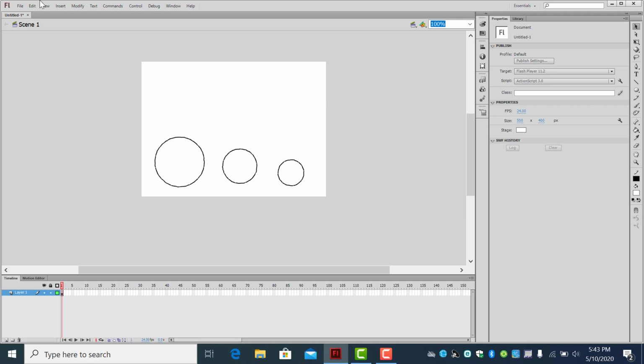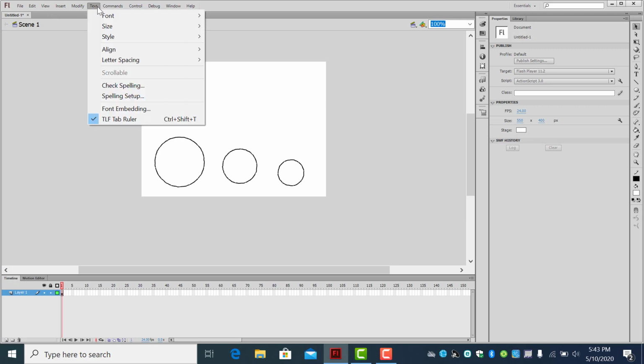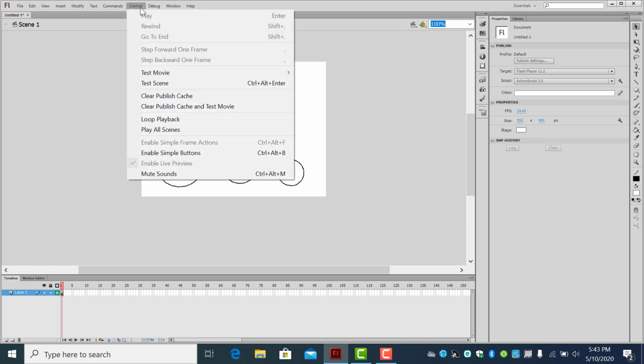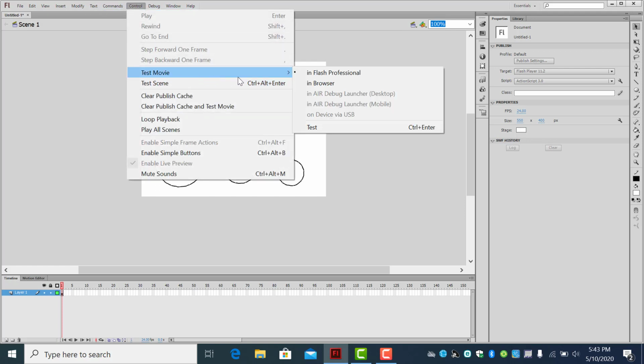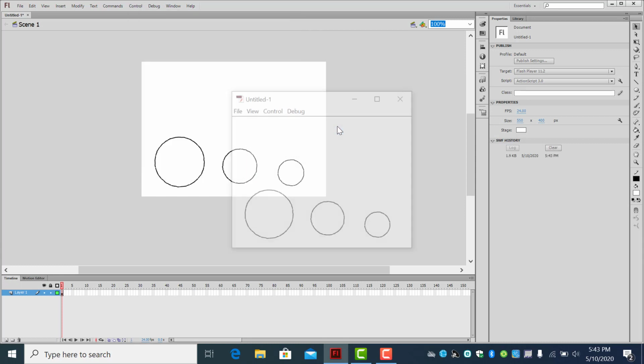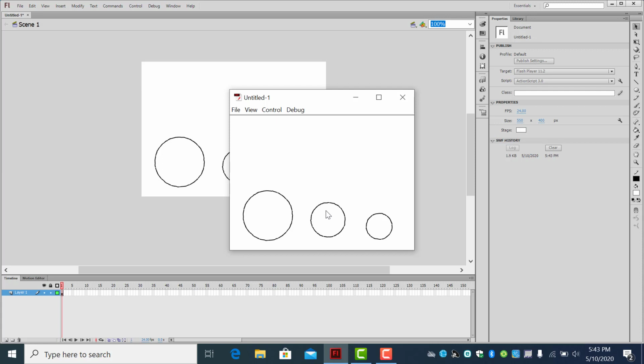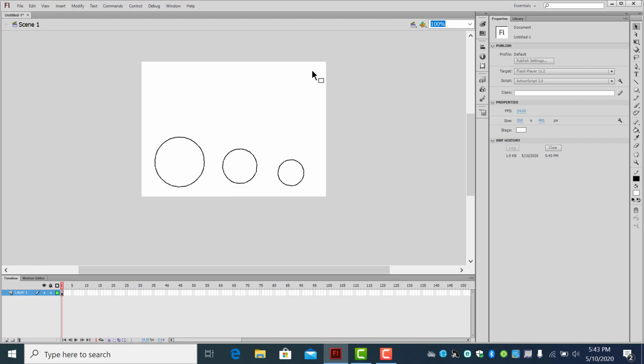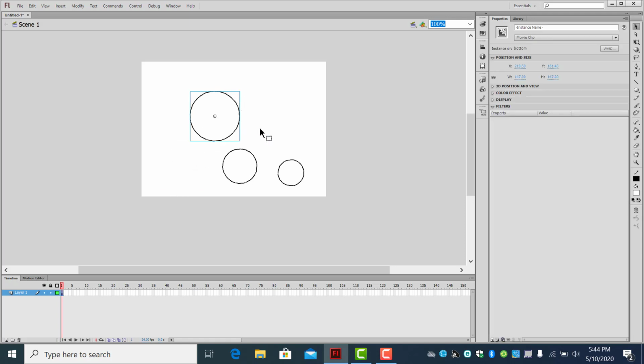Now if I go and test the movie, Control, Test Movie, and I click on these circles, nothing happens. I can actually program these so the viewer can interact with them. If I click on one of my symbols, and just one, so it has the blue box around it, I can't have two, I can apply some code to it so that when someone clicks on it, things will happen.